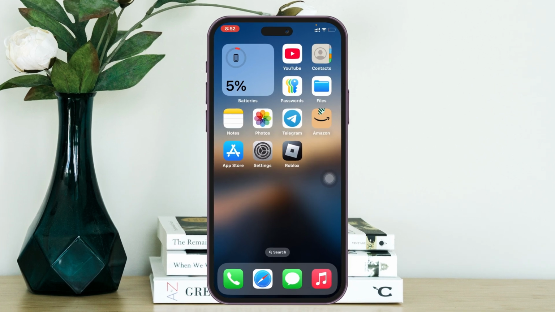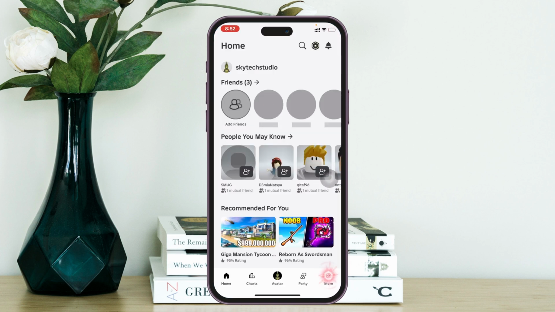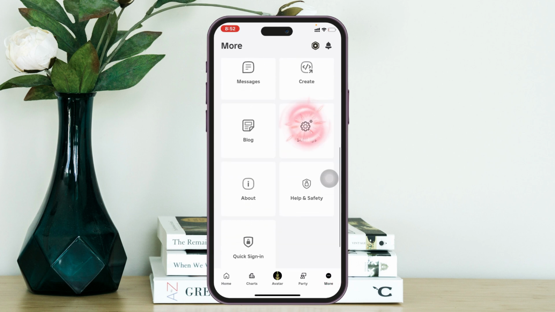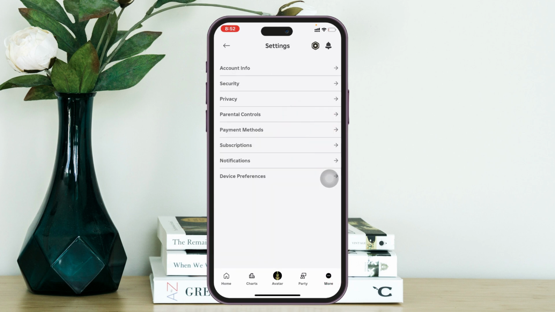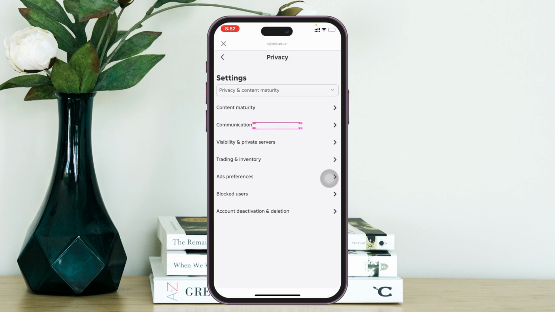So if you're not getting the Roblox voice chat option, first thing first, you just need to check out the voice chat settings. Open up the Roblox app from your device, and from the Roblox homepage, go ahead and tap on this more button at the bottom right here, and then scroll down and tap on settings. Now once you're inside the settings, go ahead and tap on privacy, and under privacy, tap on communications. And that'll get us to the voice chat option.